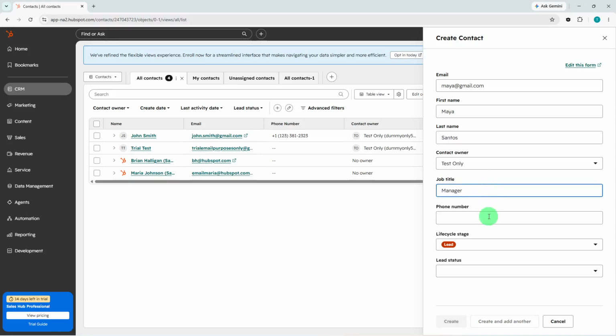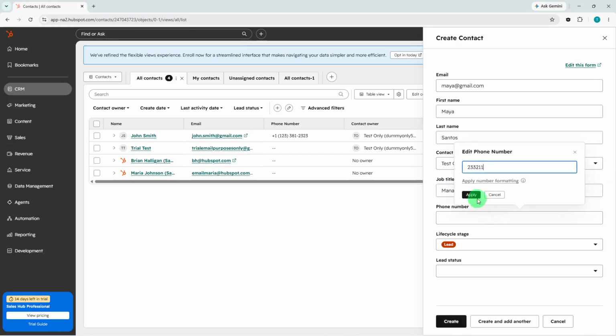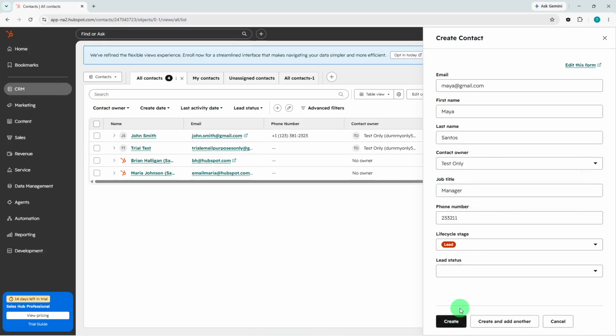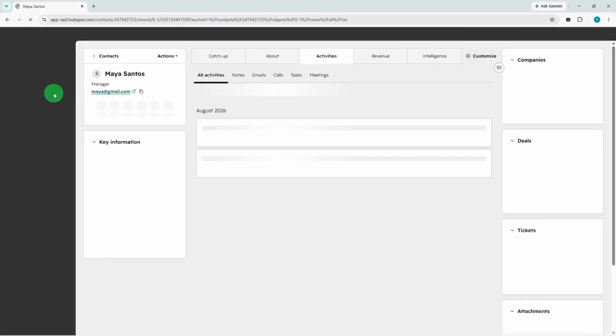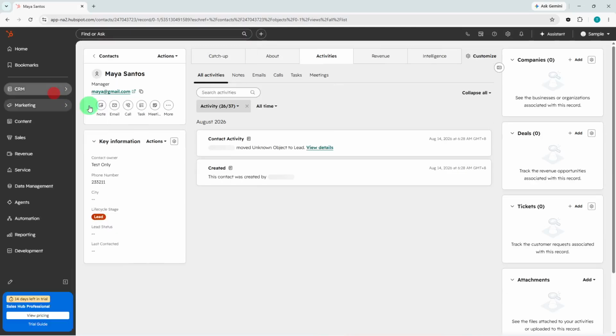Keep this record clean because the whole point is opening it later and immediately knowing who the person is and what happened last. Next, go to CRM, then Deals. Click Create Deal. I'll enter ABC Website Project as the deal name. For amount, enter 50,000 pesos.